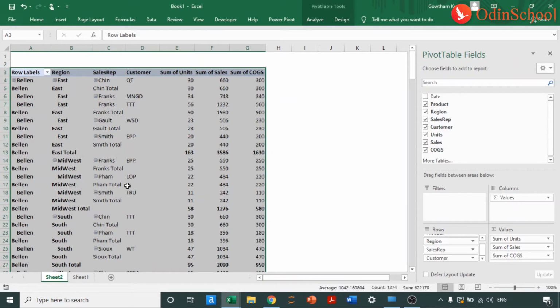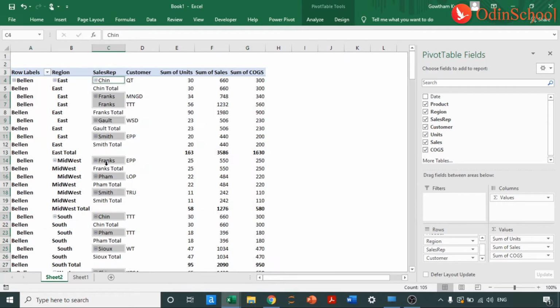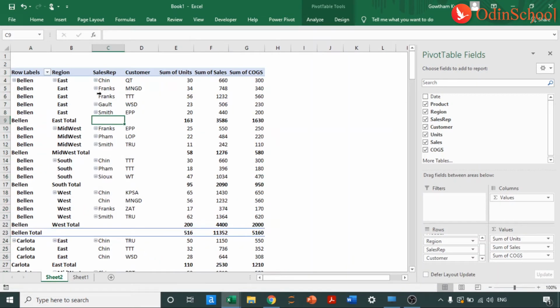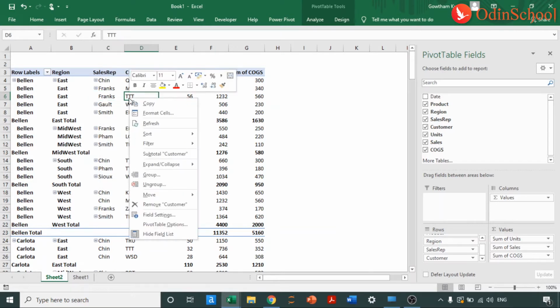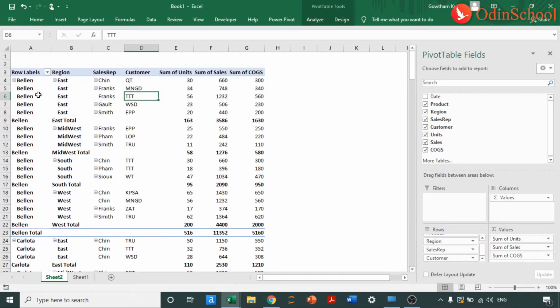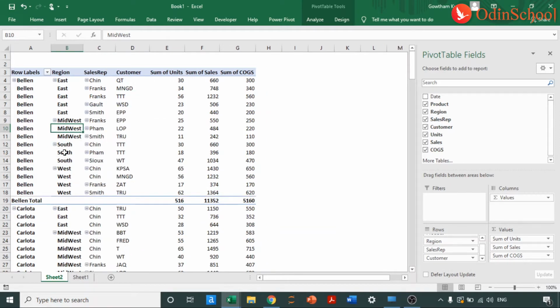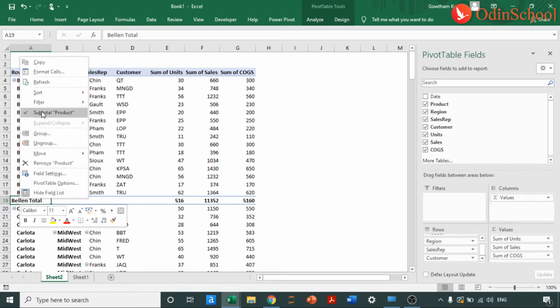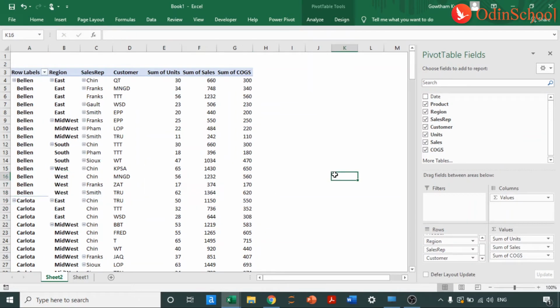Look at this. This information is now at a sales representative level. We don't want the sales representative subtotal also, so let's remove that as well. Right click, subtotal sales representative. I remove it. Now you will have information only at a product level. I'm trying to remove any other subtotal. I'll remove the region level subtotal also. Now everything is in a product tabular view only.